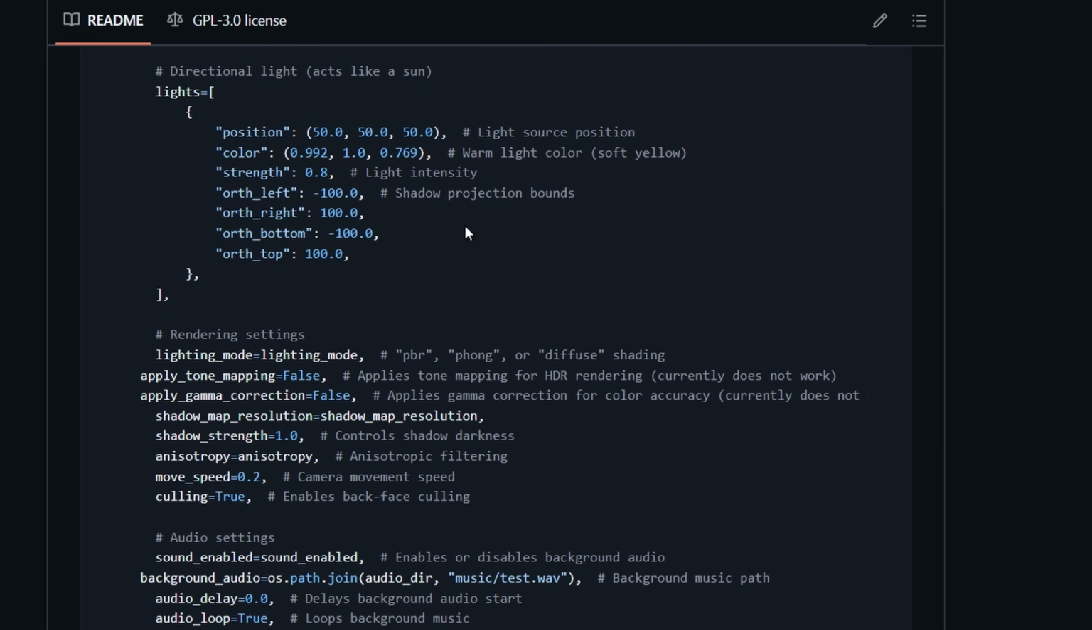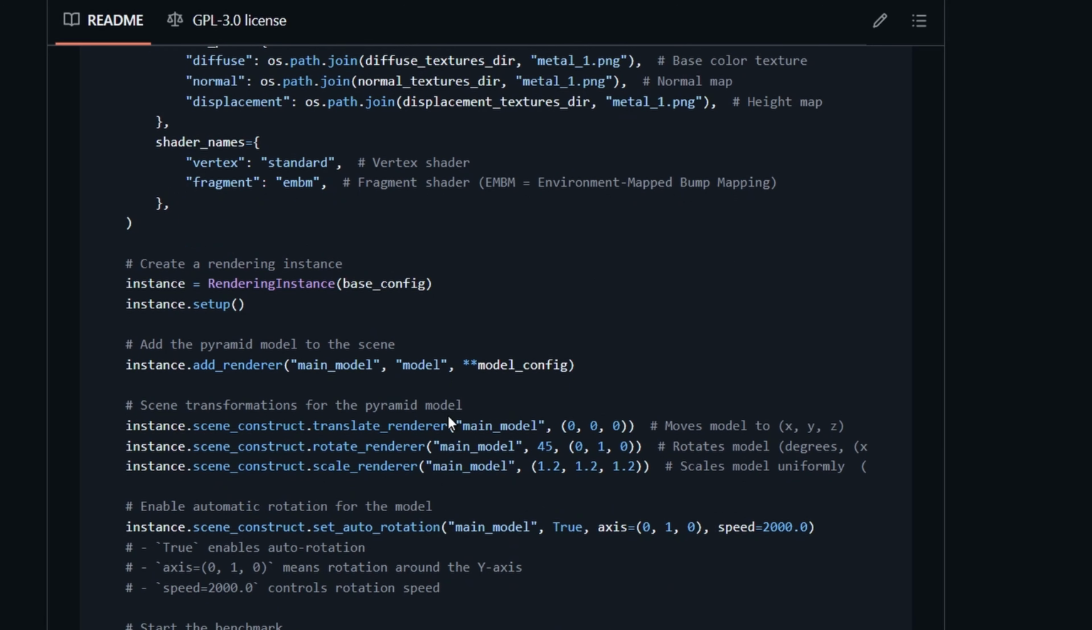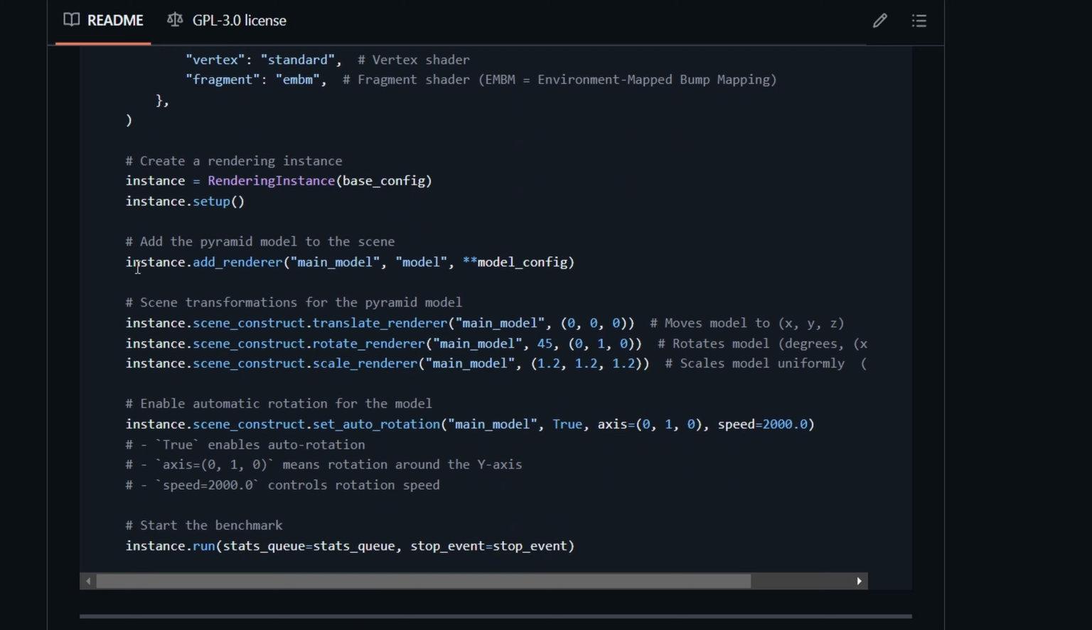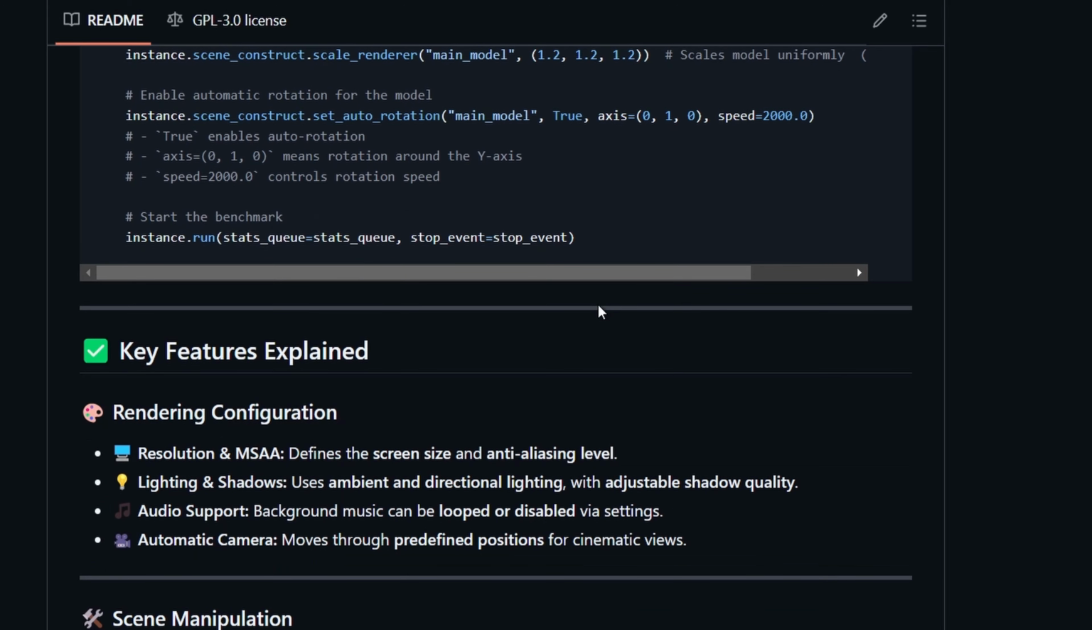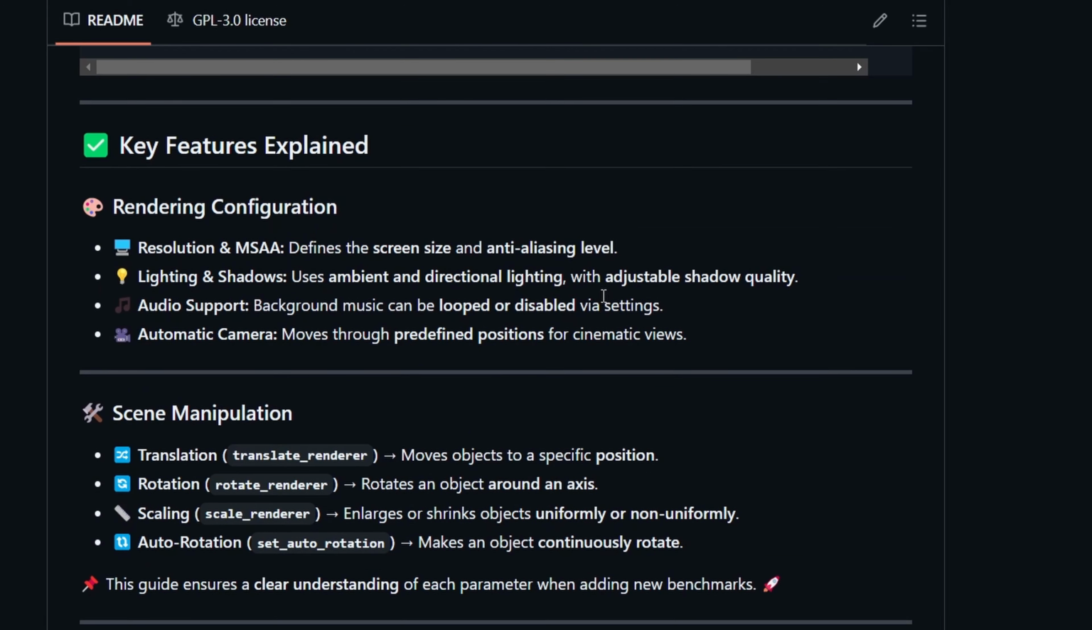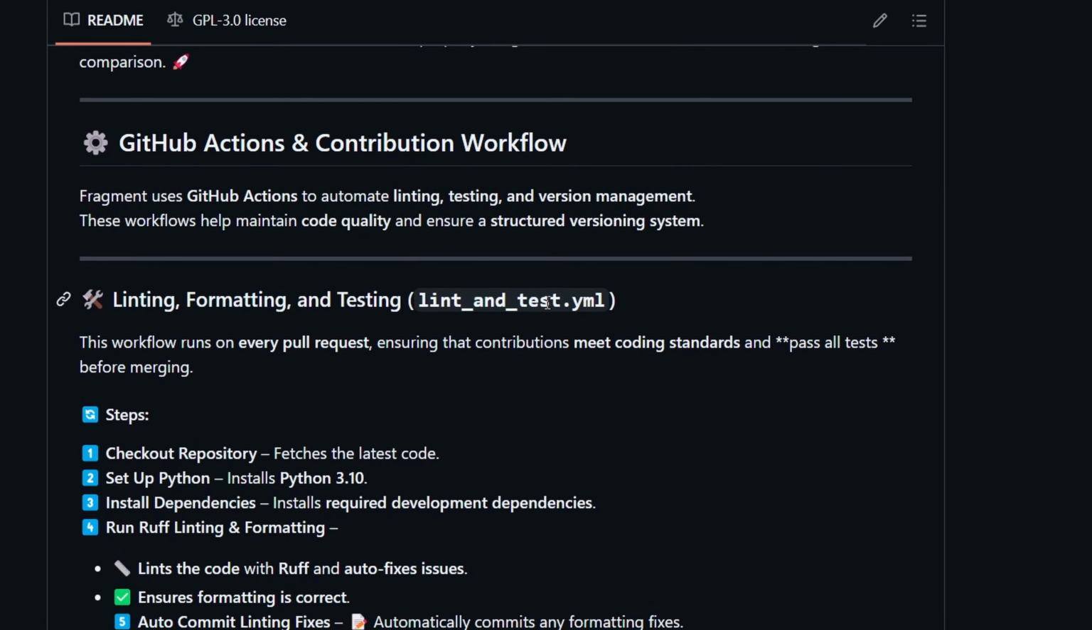So you can try and build your own benchmark with it, and this will start you off. You can just add them in, add the renderer, do the translation of the renderer, rotate, scale the renderers, stuff like that. And if you want, you can do a pull request, add your own changes in, and there's a GitHub Actions workflow that lints and tests it on the pull request side.